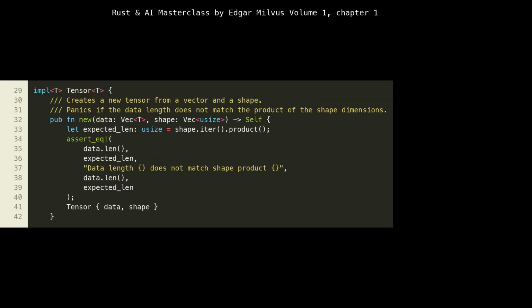Look at the new function for Tensor at line 32. A key decision here is the assert_eq at lines 34 to 40. This is a safety check to ensure the provided data length matches the product of the shape dimensions. Without this, we could create a tensor with an inconsistent state, leading to out-of-bounds access later.